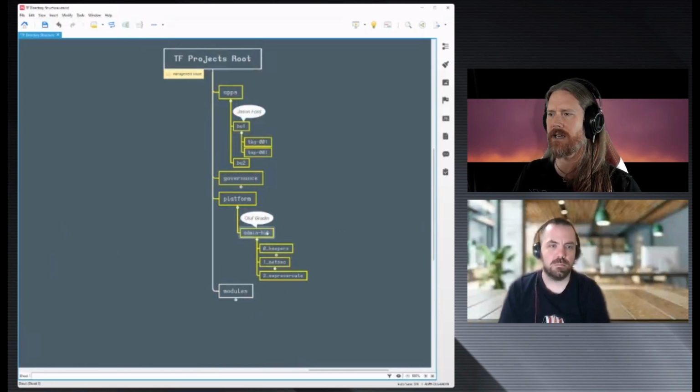It also means that when I'm working at this level on the admin hub, I don't even have to look at or concern myself with what's going on over here under apps. It's a completely different scope. I may not even have this directory cloned locally, right?